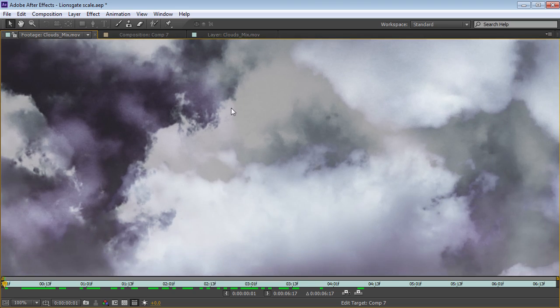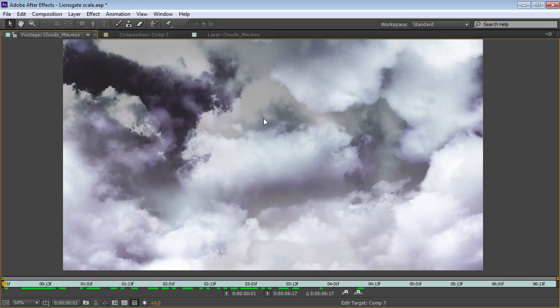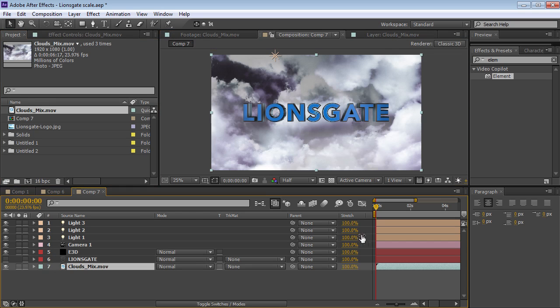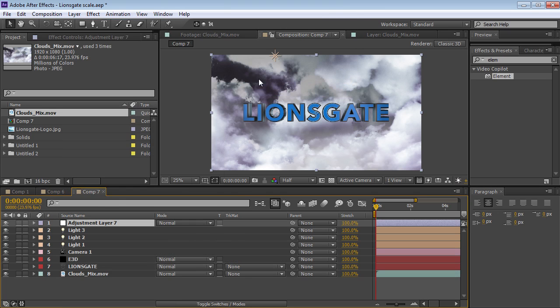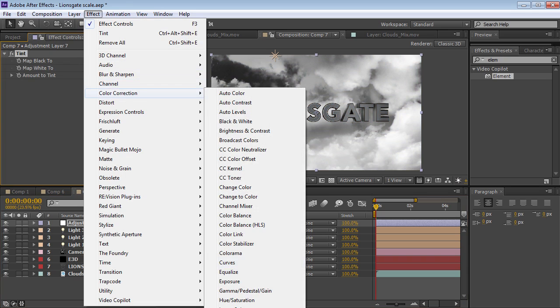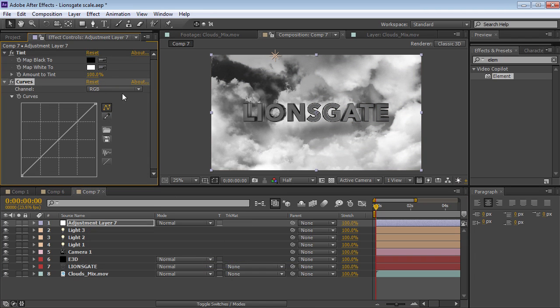I'll make sure it's part of the project file, and it's terribly comped together, but you know, what are you gonna do? We're gonna throw it in the background here, and the key here is just to color correct it to death. So that's what we're gonna do. We're gonna create a new adjustment layer. We'll choose Effect Tint and Effect Curves. This is my go-to combination.